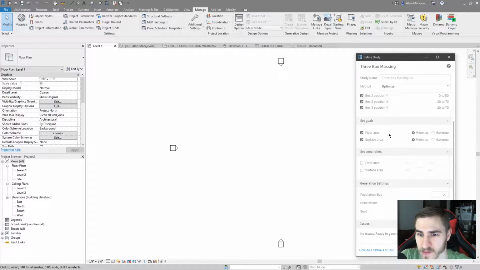In this case, we've got the floor area or surface area, and let's say maybe we want to maximize those. I can set constraints if I want to by defining a minimum and maximum floor area, or not. I don't necessarily need to do that. You can set a population size. Let's go ahead and put 200.